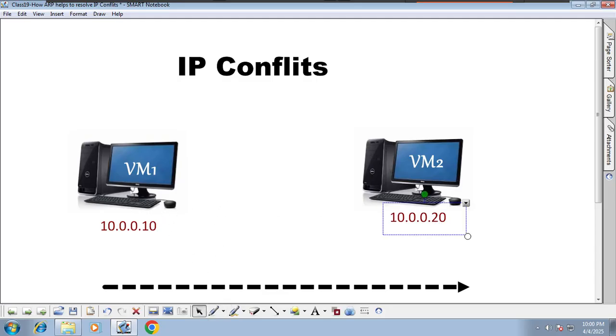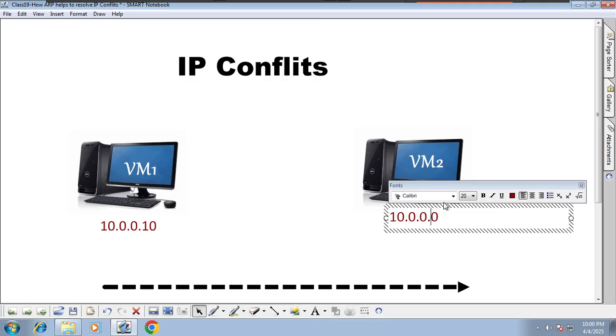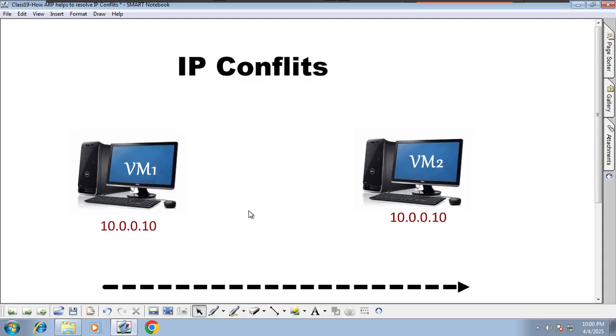Usually, when you give the same IP address to two computers in the same LAN, the same network, the two computers will fight each other to have that IP address. That is called IP conflict.